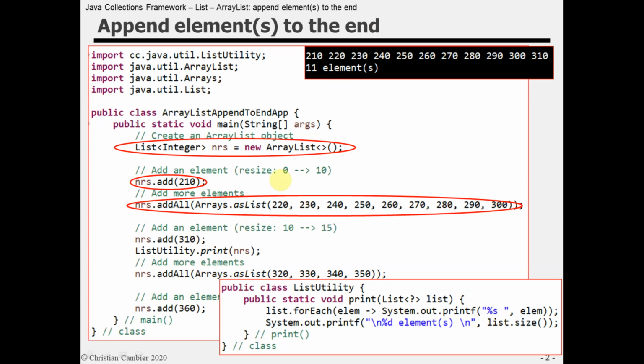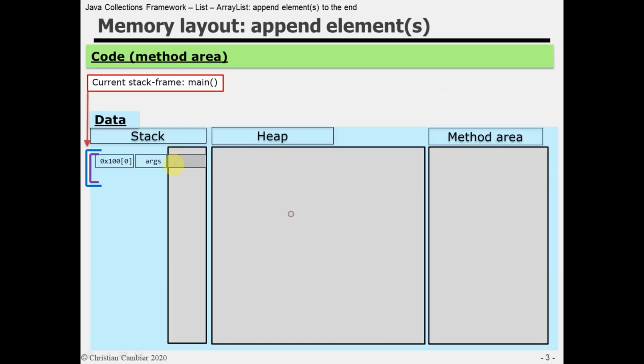Now, as mentioned in the comments, sometimes adding an element causes a resize, but not always. So what triggers the resize, and what does a resize mean in the first place? Let's find out in the memory layout.